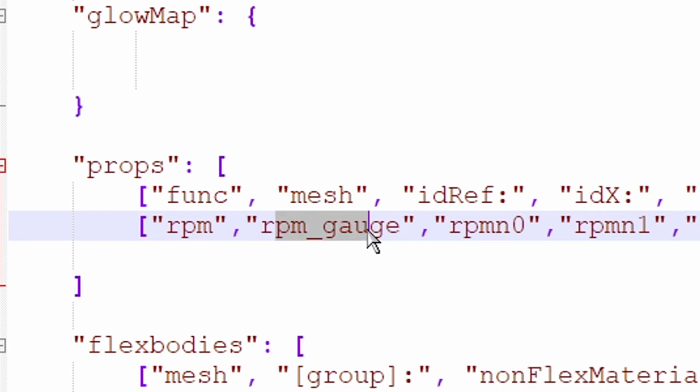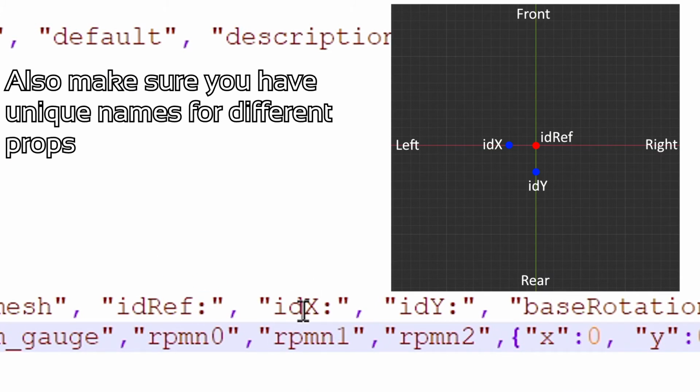I put RPM gauge. ID ref, IDX, and IDY. The ref is the reference, the origin point of the needle, so the position in Blender. IDX is the position of the needle in Blender, but the X is offset very slightly.